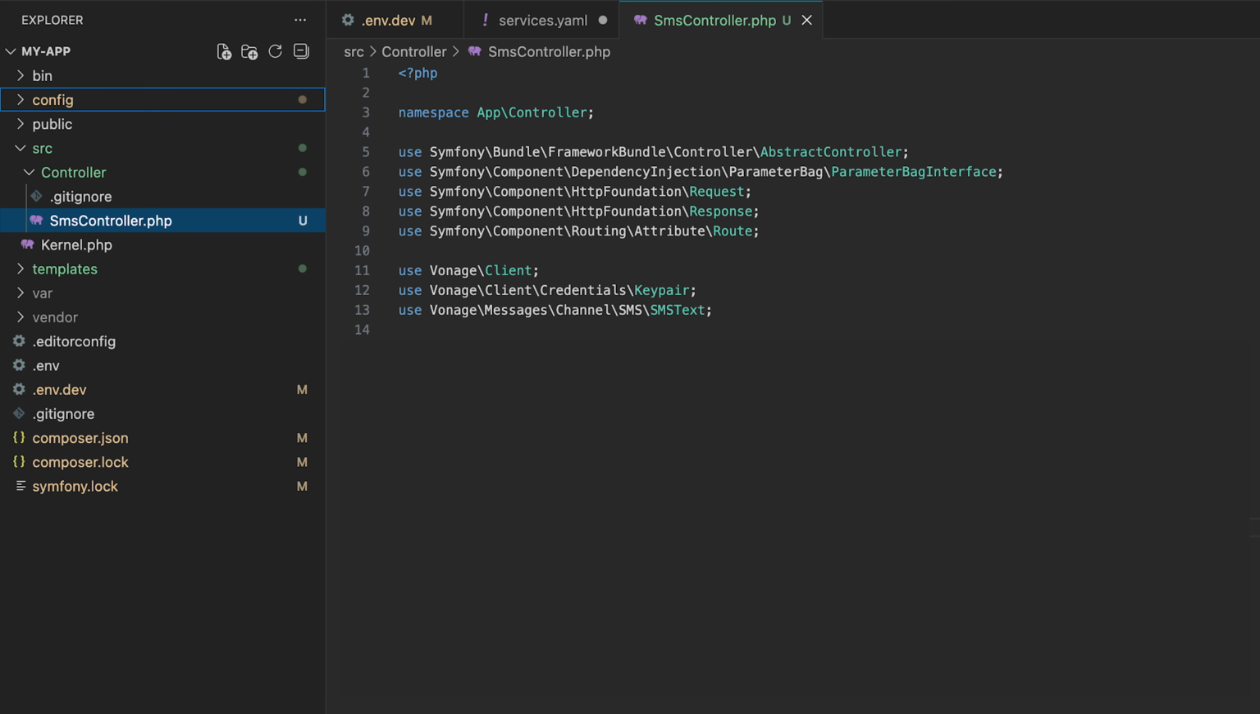In this file, import the necessary packages. We'll talk about what some of these are used for soon. Then create a class called SMSController and have it extend the AbstractController to make things easier. The first route we're going to create will have the endpoint of /sms. In Symfony, we can also give our routes a specific name for internal reference. This one will be called app_sms_form. Lastly, we'll need to define the HTTP method, which in this case will be GET.